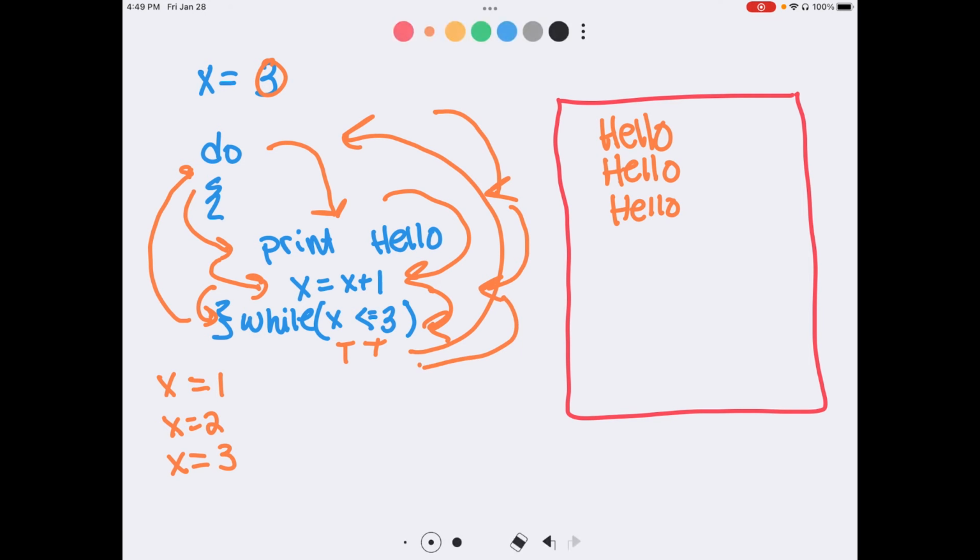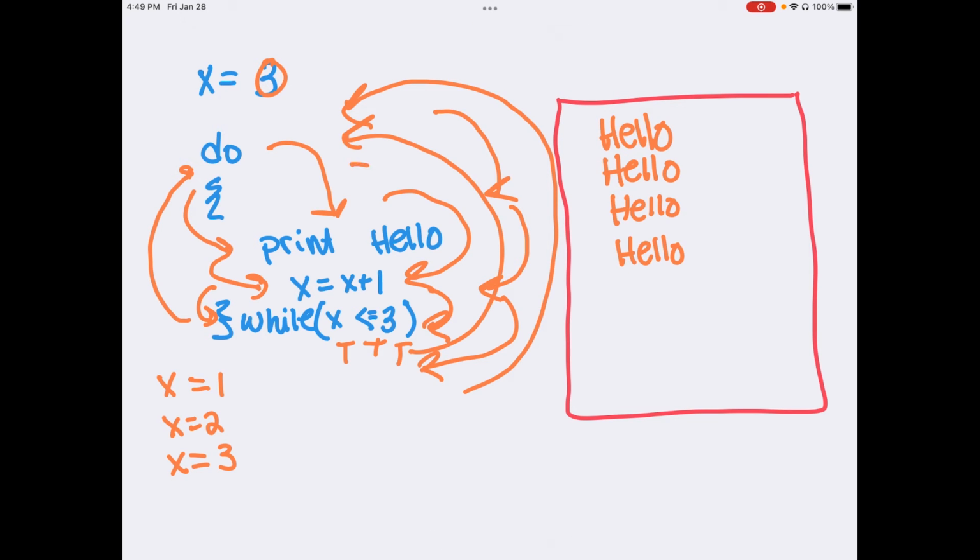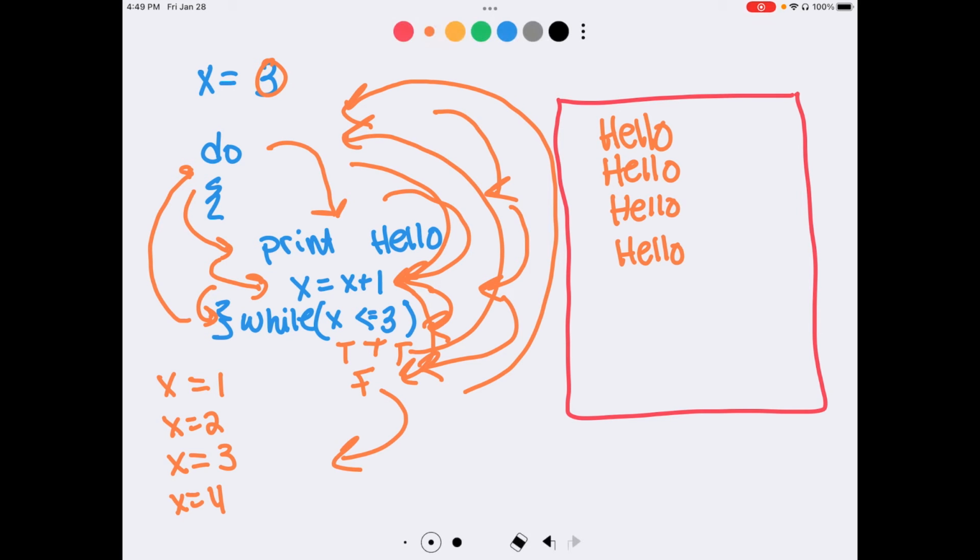You're going to come back down and you're going to say 3 is less than or equal to 3. This is true. You're going to come back up. You're going to do the hello statement again, the code. And then you're going to increase x. X now equals 4. You're going to come here and you're going to say is 4 less than or equal to 3. That's false. Then you break out of this loop and you do whatever code you have left.